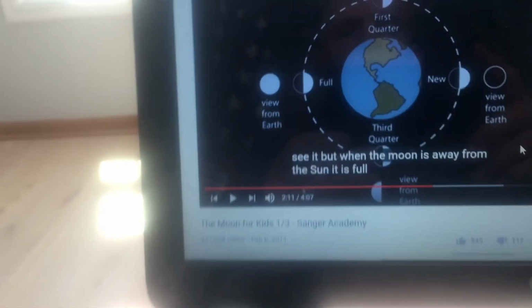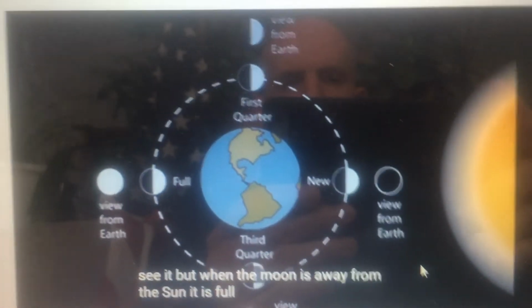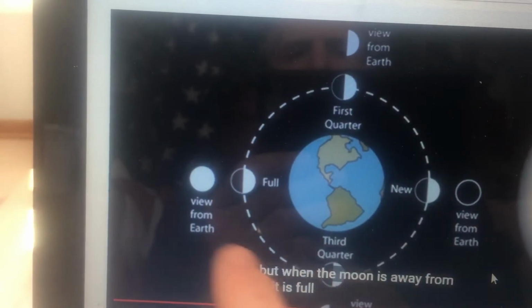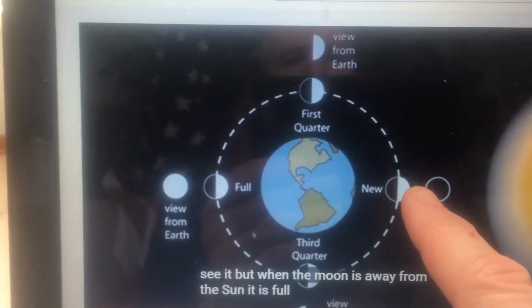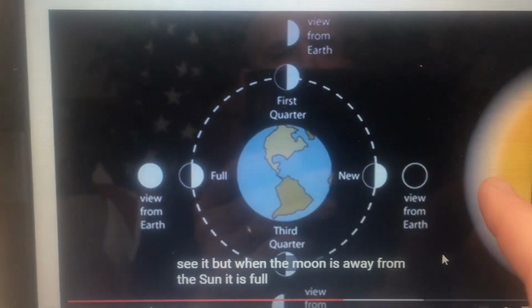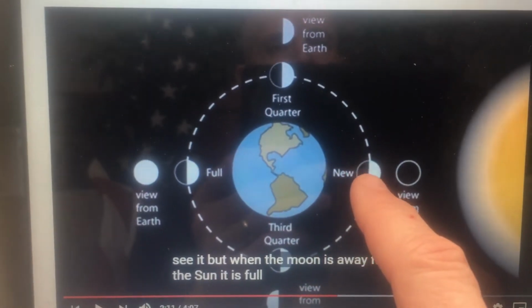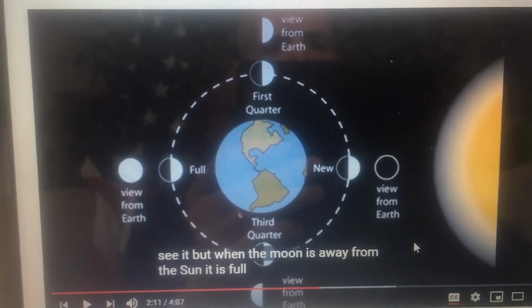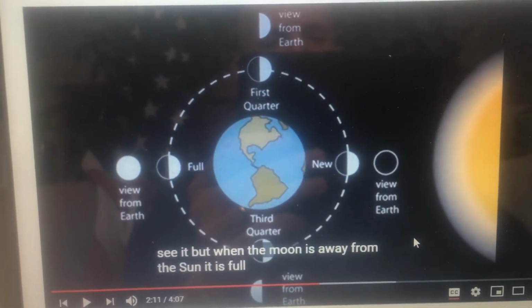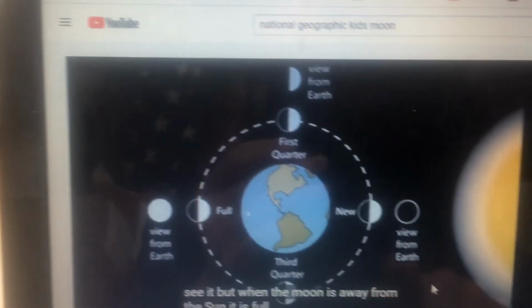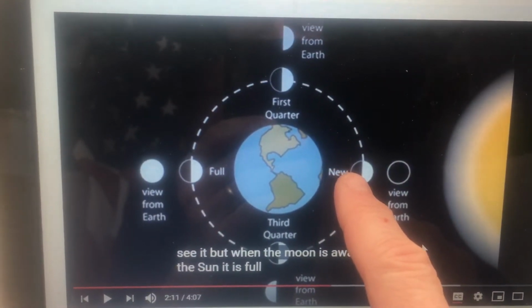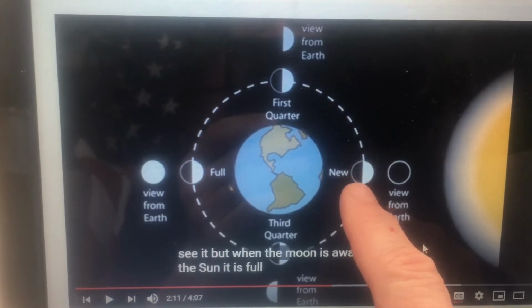Okay, so here is a diagram of the sun, the earth, and the orbit of the moon around the earth. When the moon is between the sun and the earth, the only side of the moon that we see is the side that's not capturing the light waves of the sun. And so we don't see the moon, we call it a new moon.